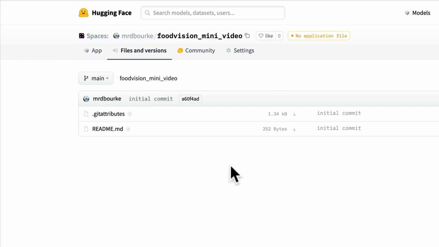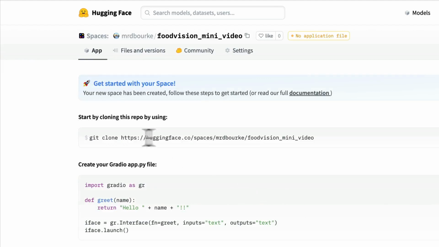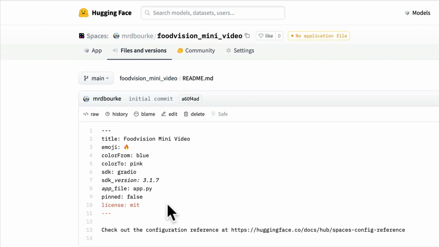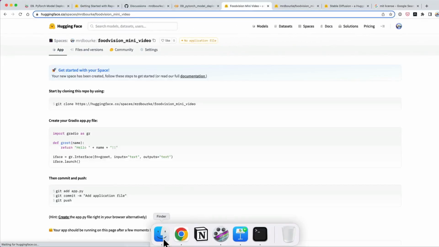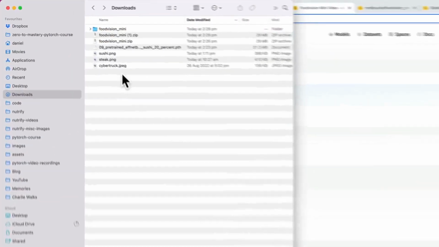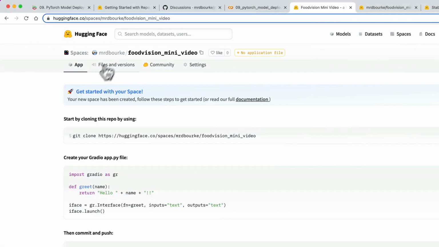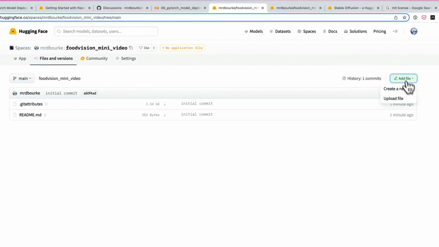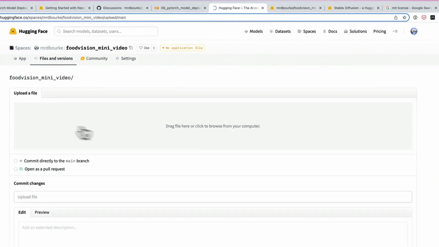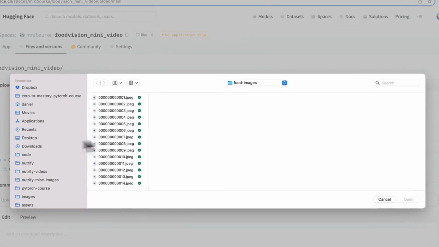And so if we go back to here, where's our app? We got a few options here. So it's saying that it's looking for an application file. And by default here, it's looking for app.py. Well, luckily, we've prepared an app.py earlier. So we've got app.py. Now, if we wanted to, we could upload this manually by going upload a file. Then we could click to drag and drop.